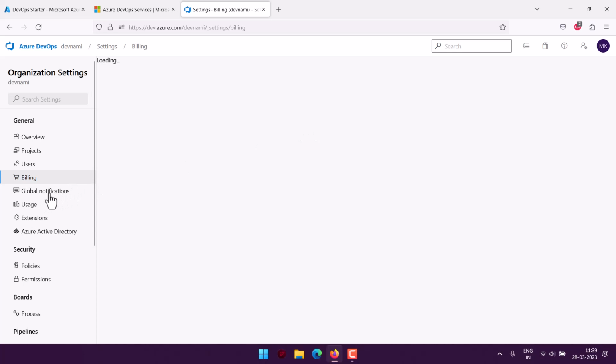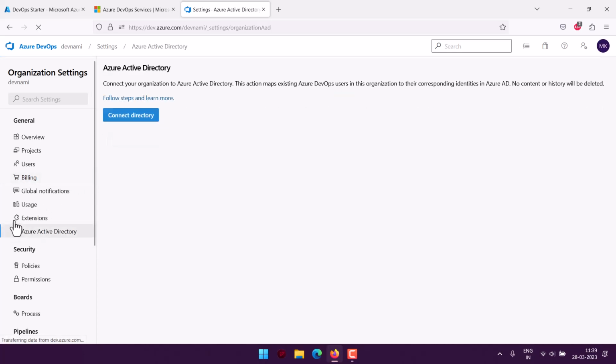Then there are notification, usage, extension, and Active Directory options, right? So here you see Azure Active Directory. Connecting the organization to Active Directory happens here, right?